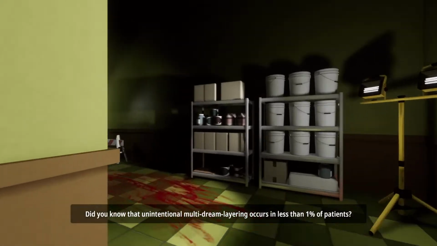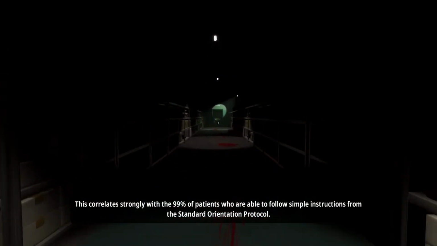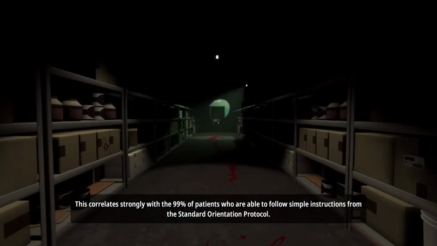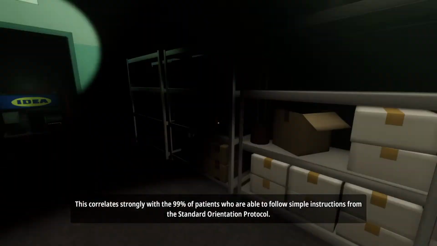Did you know that unintentional multi-dream layering occurs in less than 1% of patients? This correlates strongly with the 99% of patients who are able to follow simple instructions from the standard orientation protocol.